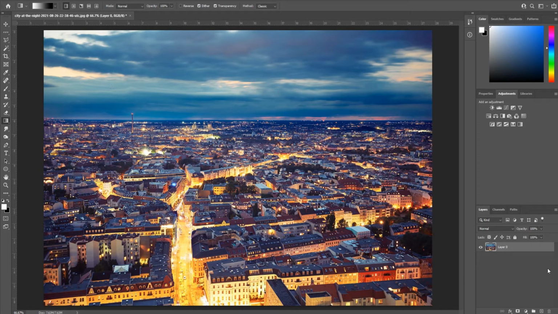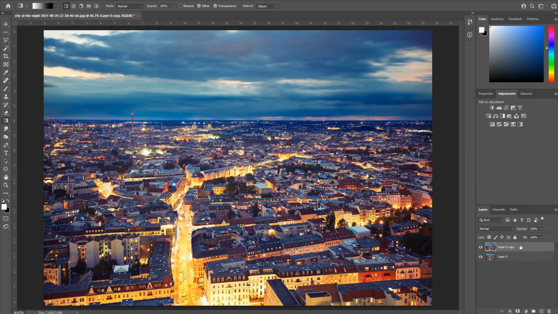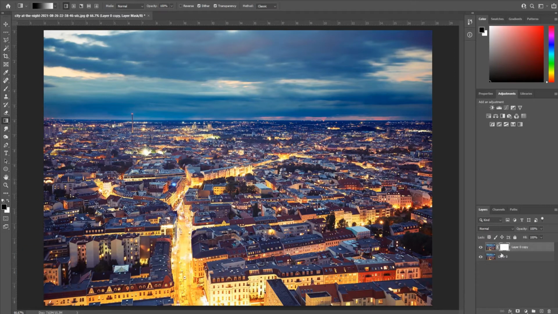Once we have our image imported, we're going to go ahead and duplicate that. So right click duplicate or Control/Command J to duplicate that layer. We're then going to go down here into add a layer mask. Make sure that you have this selected, not the left side, but the right side, the mask itself.